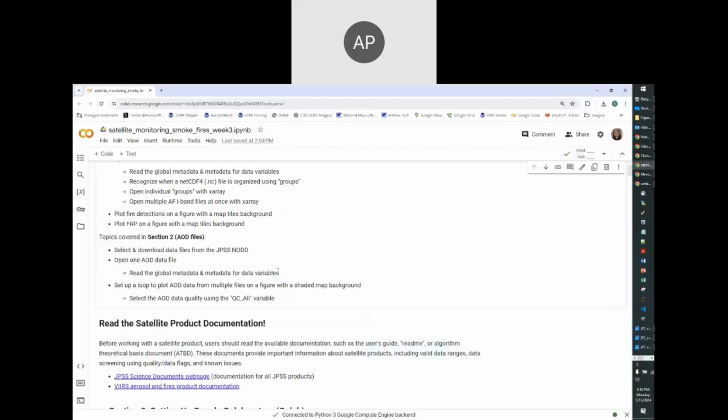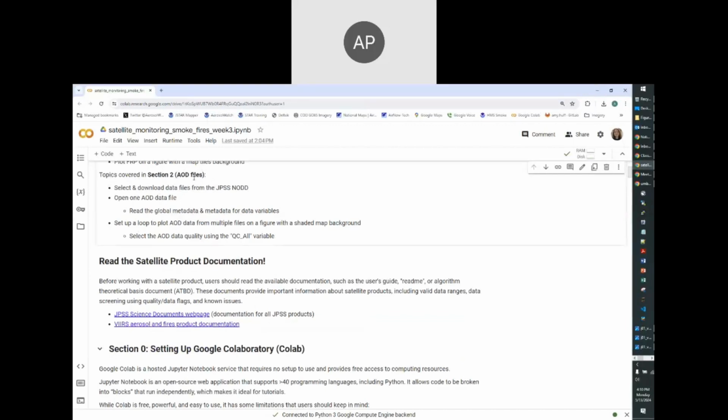And then in the second section, we're going to work with the AOD files, the aerosol optical depth files. So again, we'll go back and review a little bit from week 1. We'll download the files from the JPSS Cloud Archive, the NOD.